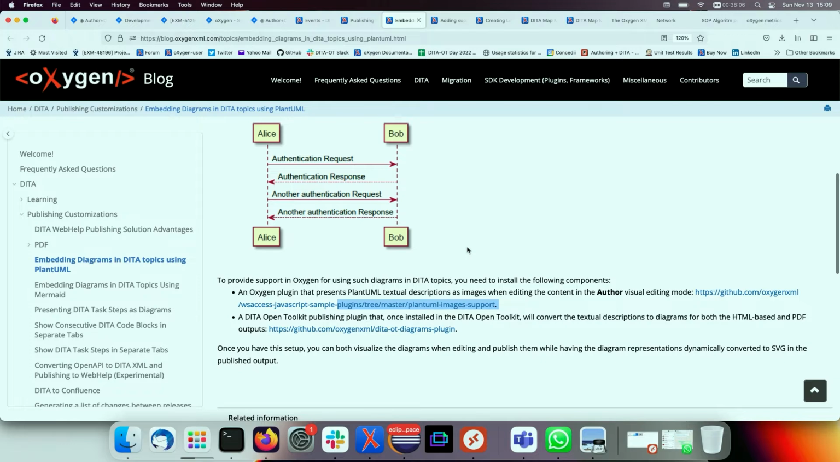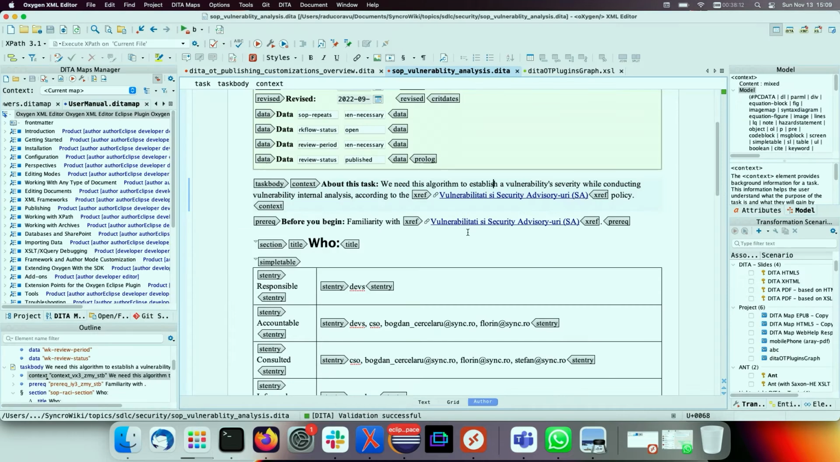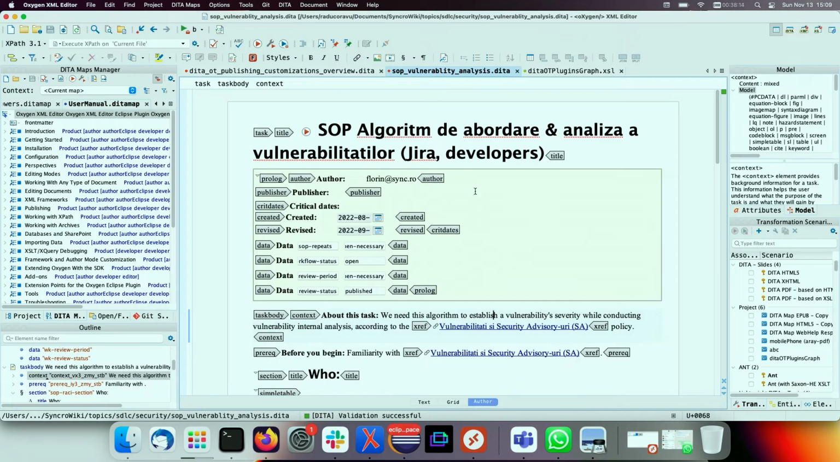One way to use this feature, we started using it internally. We started creating something called standard operation procedures. We have a data map, and each topic represents a procedure or a workflow in our internal company set of workflows. For example, we may have a procedure for analyzing vulnerabilities.